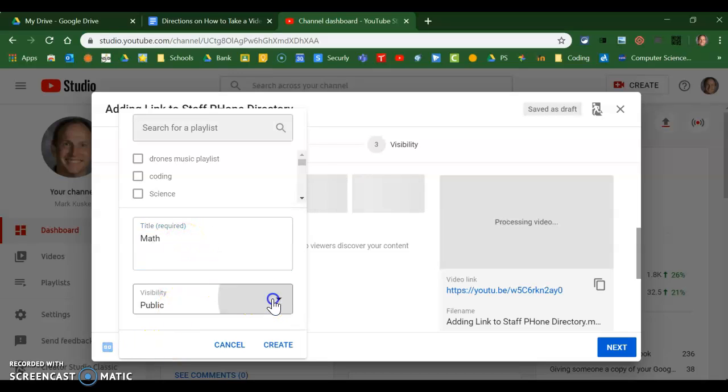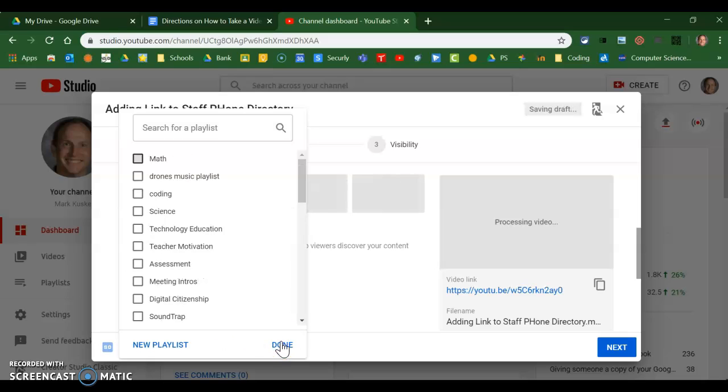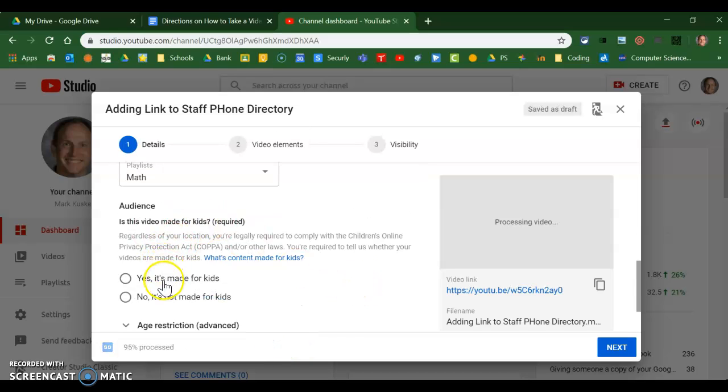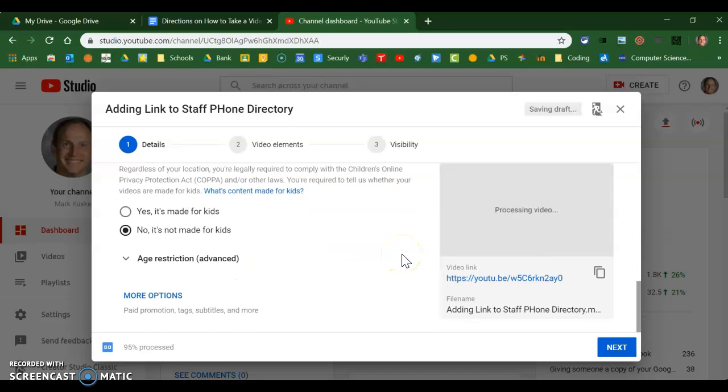And then visibility is kind of nice because you can always assign it to unlisted and then hit Create. Actually, it doesn't go in there. I still have to check Math on that since that's a list that I made. And then here you have to choose if it's made for kids or not. I'm going to say this one's not, so no, it's not made for kids. The ones that you are doing, you would say yes, made for kids. And then that's basically all you're going to do.